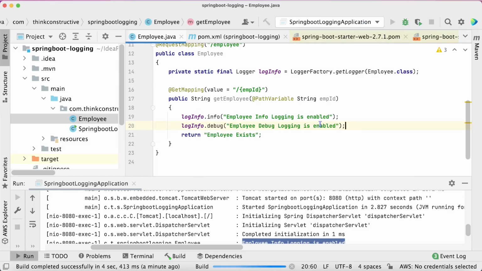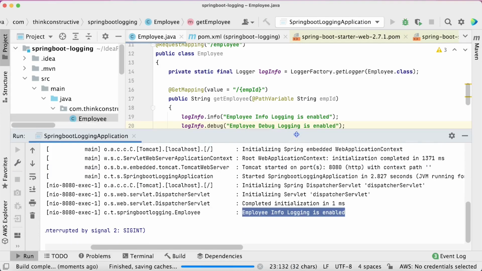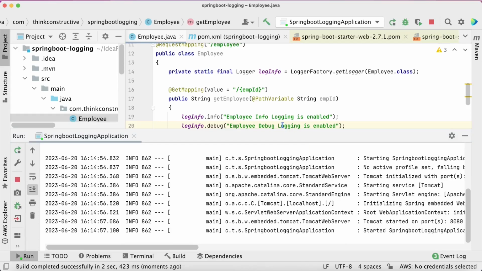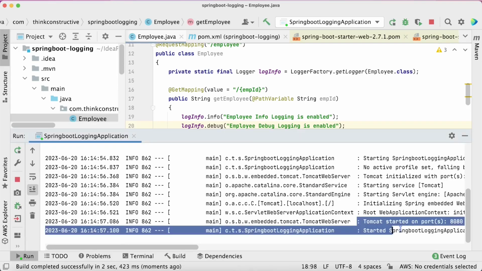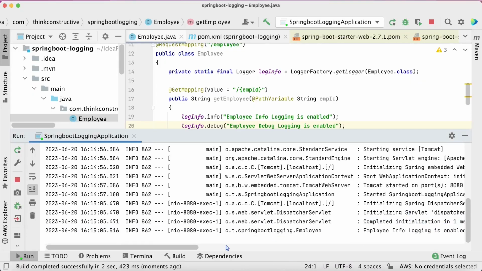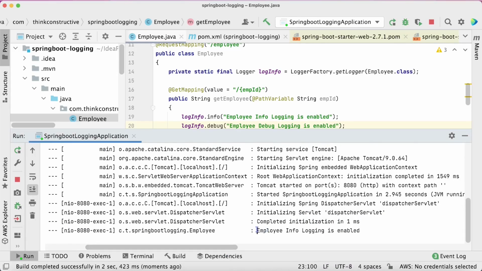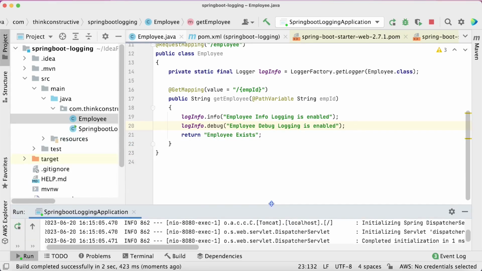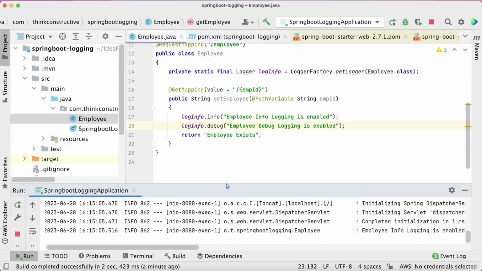Let us bring up the application. My application is up and running. Let us go back to the browser window. I'll refresh it once. Then I'll come back to IntelliJ and see how many logs are happening. Employee info logging is enabled, I am still getting, but debug logging is enabled, I am unable to get. So let us understand why I am not getting it, and then we'll see how we should get it.